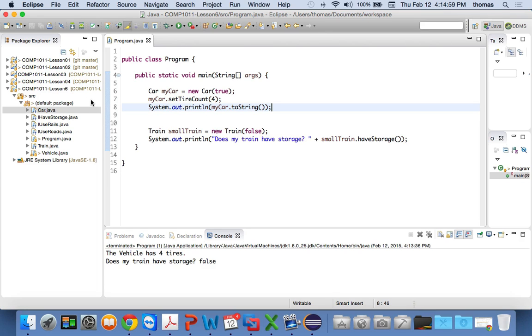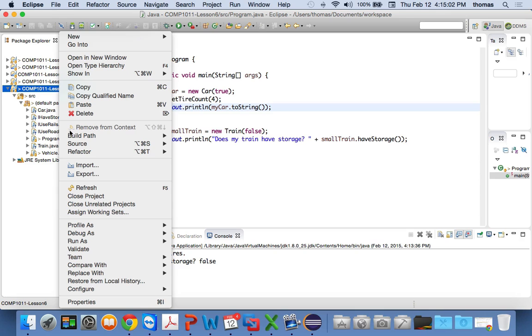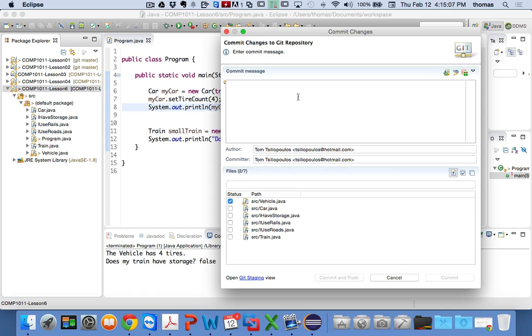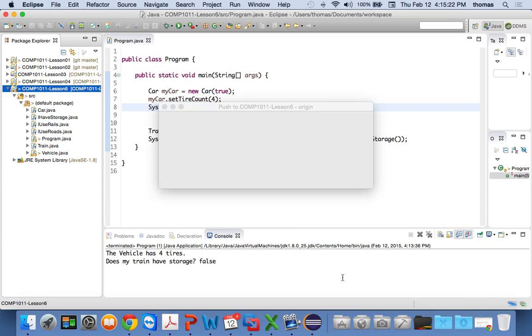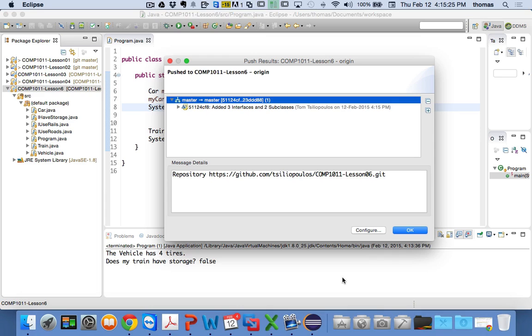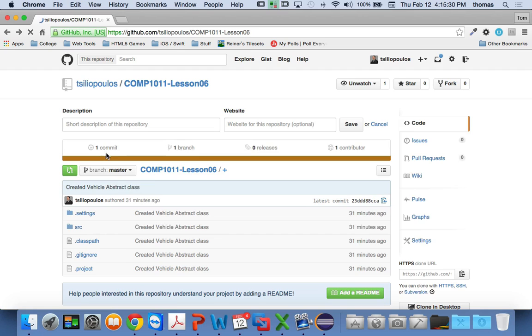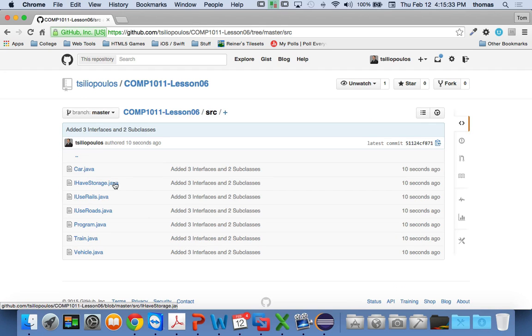Now, car, this is a very simple example. I'm just going to update my GitHub here. So I'm going to go to team, I'm going to go to commit, and I'm going to say added 3 interfaces and 2 subclasses, right? I'm going to hit everything here and press commit and push. There we go. And now if I want to look at my GitHub page and refresh, if I go to source, I have all these things there. So you guys can see all those things if you wanted to follow along.